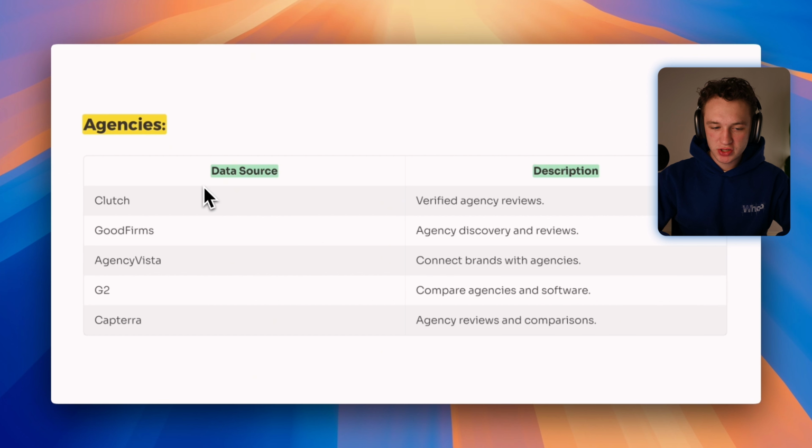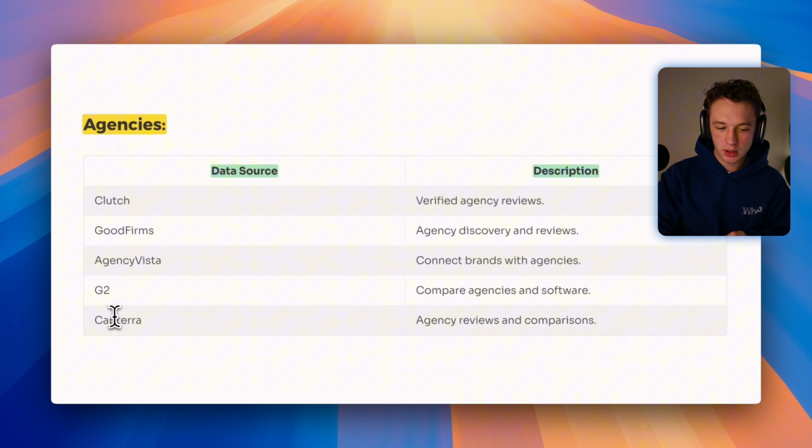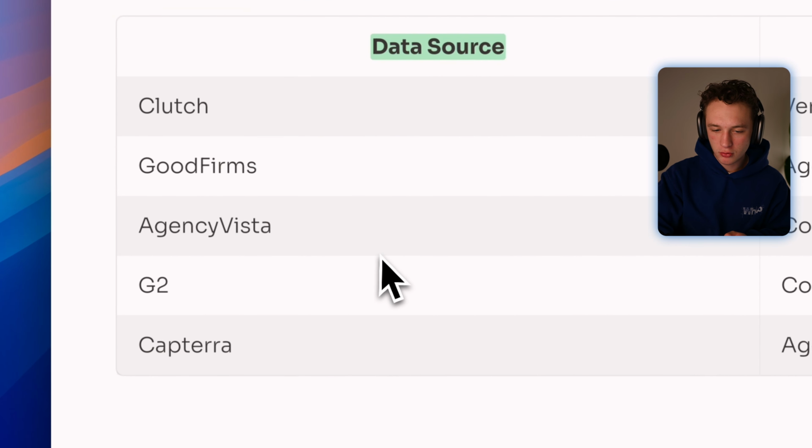Next is agencies. For agencies, two of them are the same exact ones as the previous one, the software ones, just because they do both. They have a software section and they also have an agency section, so you can also leave reviews for an agency, of course. Those are G2 and Capterra, so I'm not going to go over those, but there's a few other ones.